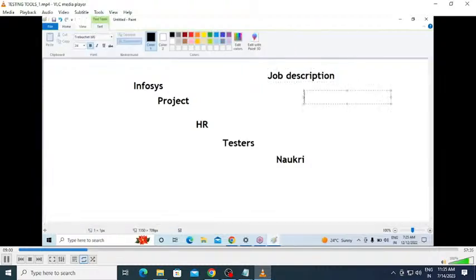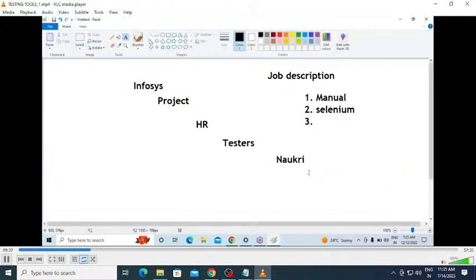So they are asking, like, we require people having skills in manual testing, like Selenium. They're including some keywords. Okay. So whenever your resume has these keywords, it will be found on Naukri. Now the HR will call you based on the keywords they're explaining.